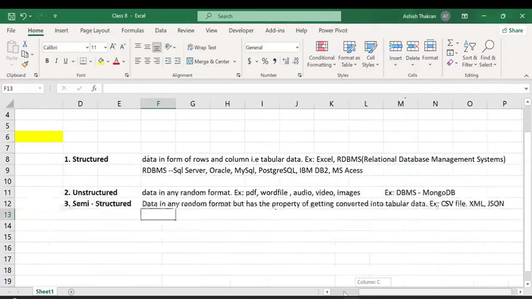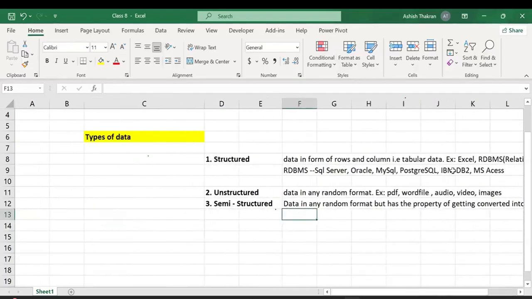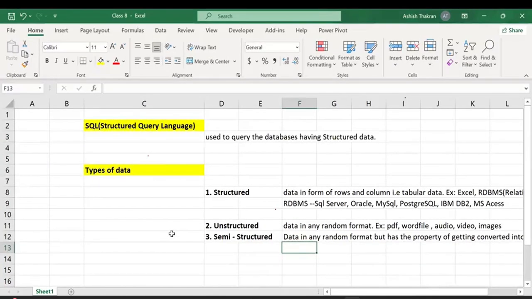Okay. One more thing I would like to tell, when I say DBMS system or RDBMS, these do not store the data. Okay, these are just a medium to perform tasks. This does not store the data. So these are the types of data that we have. Among this, we'll be working with only structured data.